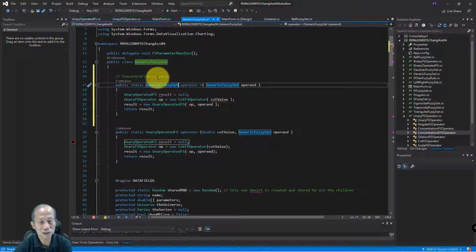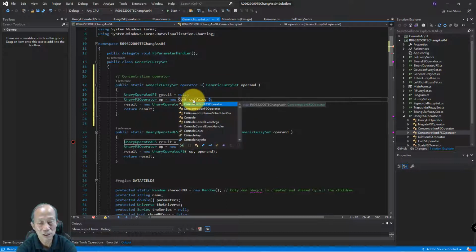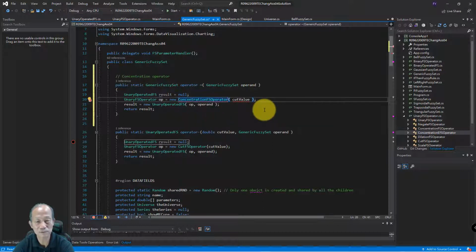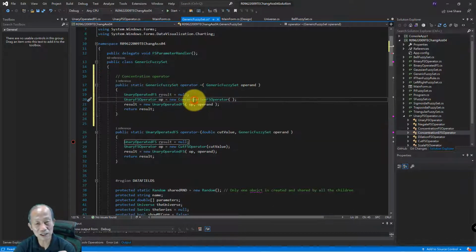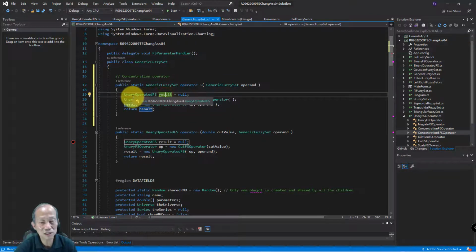Okay, so since this one is for concentration, right? So I need to prepare a new concentration. Okay, we have the concentration FZ operator. This operator does not need any parameters, so I can create an operator. You see, in fact, we instantiate a particular operator, right? It is the concentration FZ operator. But again, this object can be stored in a superclass unary FZ operator. So we treat that as a general FZ operator, right? So we actually create a unary operator FZ, right? But the result is okay. The result still is a unary operator FZ. Does not matter, but it can be returned as generic FZ.